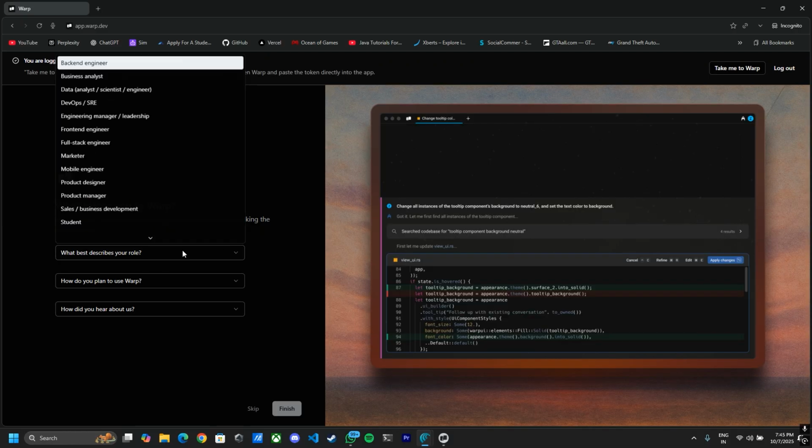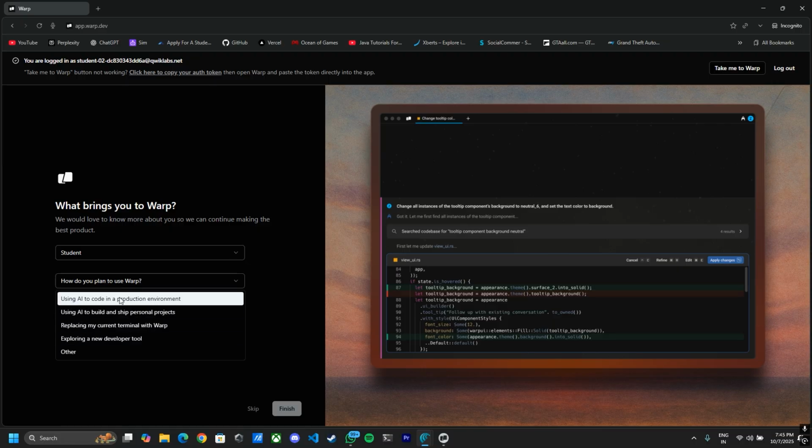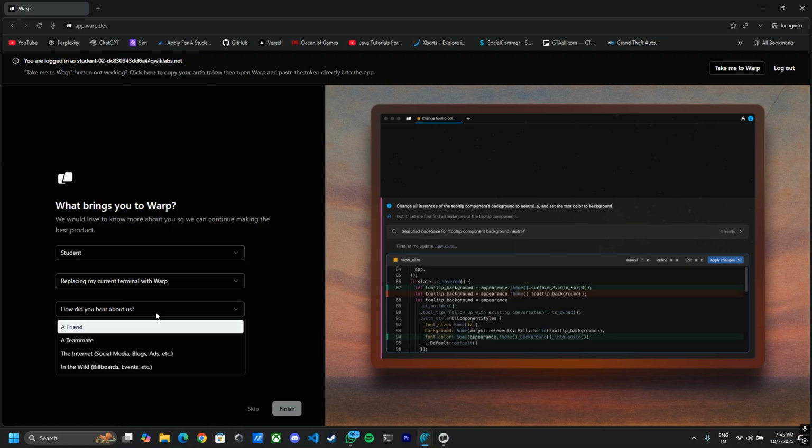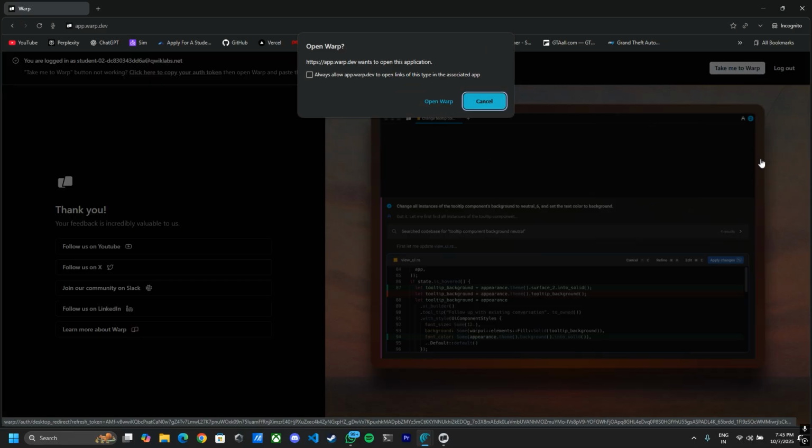Here is the main rule, guys. First of all, you have to pay as a student and say you want to replace your terminal with WAP, and that you have heard about this WAP from a friend, and just click finish. By clicking finish, just click on take me to WAP and hopefully you will get the pro trial. Sometimes it will not give you the pro trial. You have to try again and again like this.